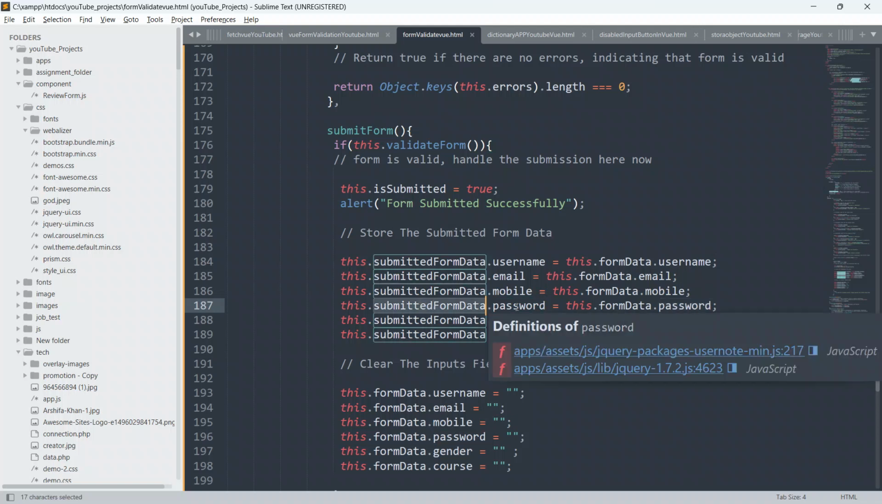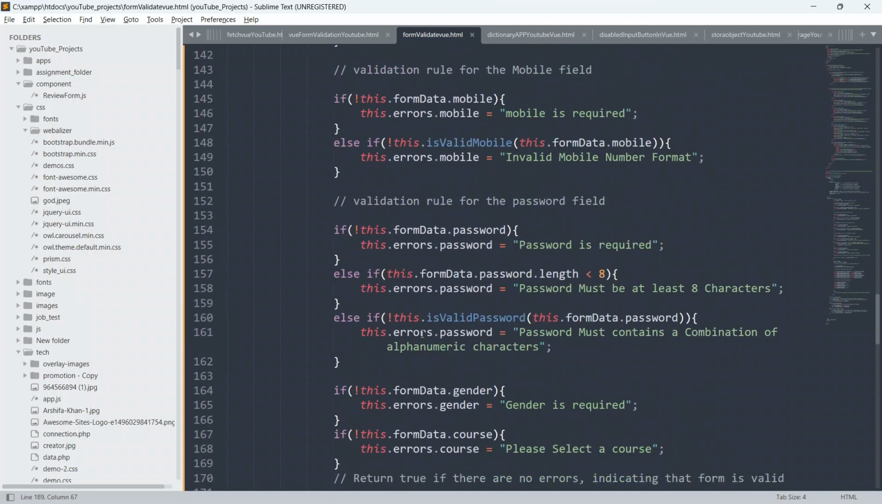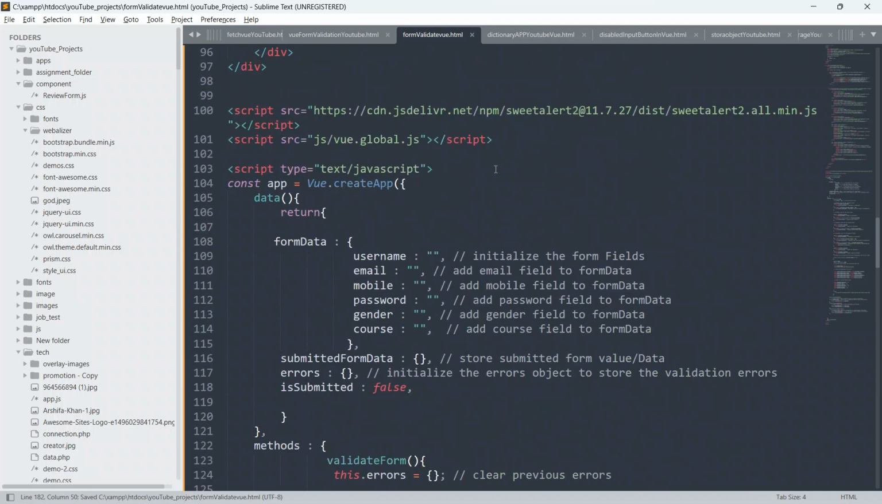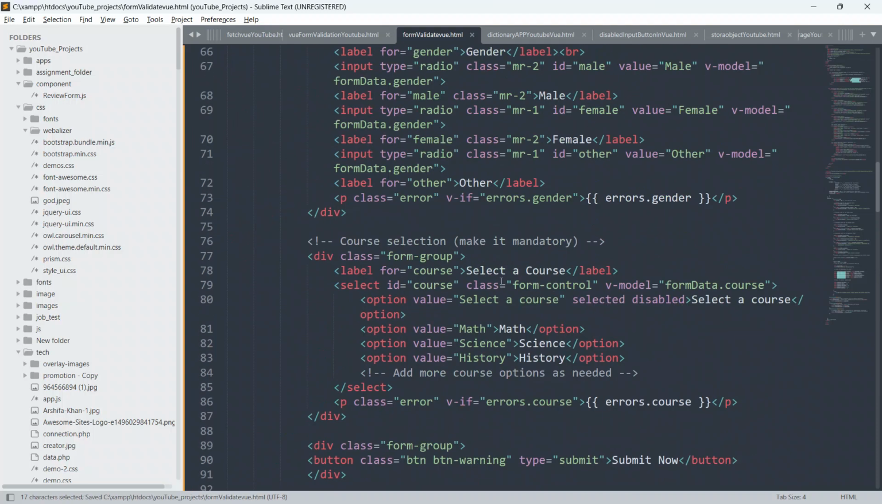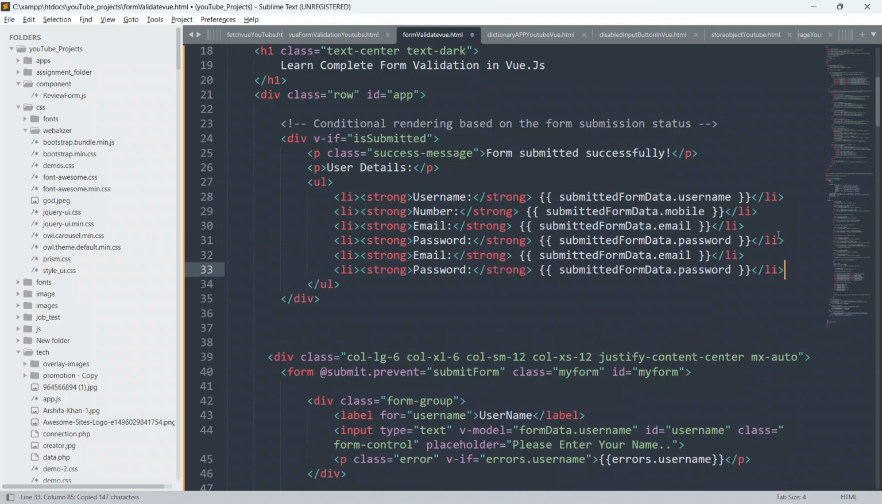and we are also storing this, gender also will come into the submittedFormData, course will also come into the submittedFormData, and we are also storing this, as you can see here comment guys, store the submitted form data into the submittedFormData object, okay. And now we are also getting data from this submittedFormData here, okay. So just copy this 2 times, and we have to display the gender also, and we have to display the course also, okay.